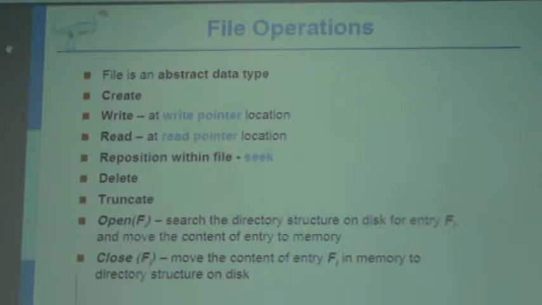So you will have 2 steps. First, you will find a space on the disk, so you can create a file. Second, an entry for the new file should be made in the directory.